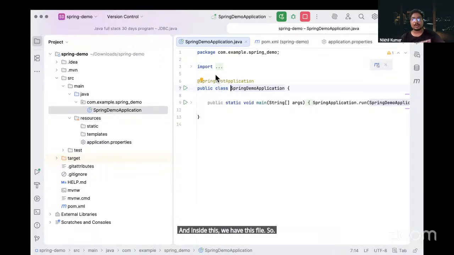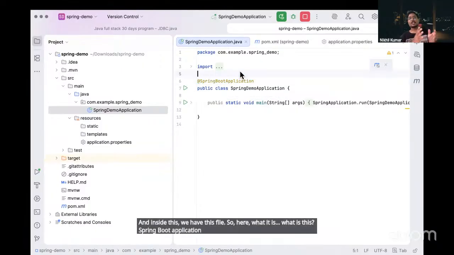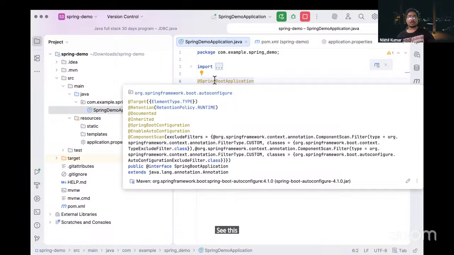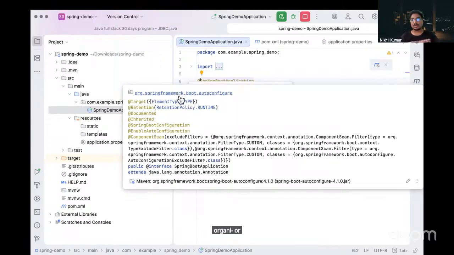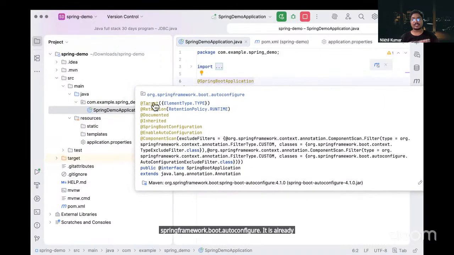So what is this? It is written @SpringBootApplication, there is an at sign before it as well. We have discussed that Spring Boot has auto configuration, correct. So see this, org.springframework.boot.autoconfigure. It is already importing this here. What is it auto configuring?